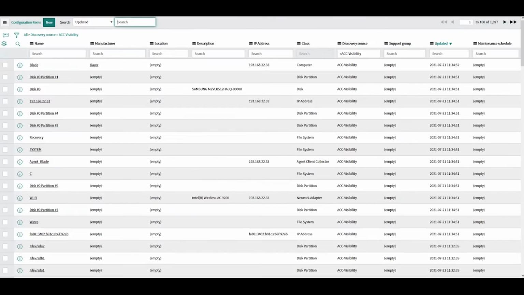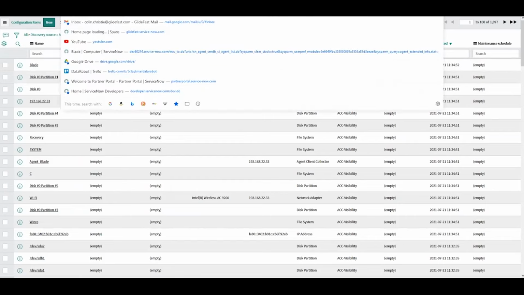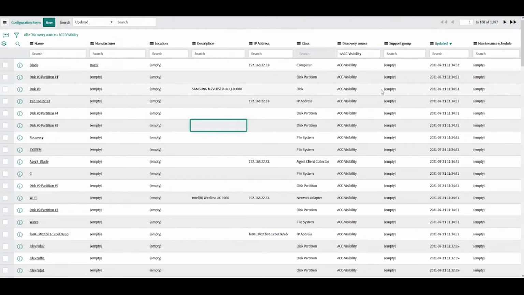So just to also show how this data comes into ServiceNow. This is just the configuration items table, CMDB_CI. So this is everything that I was able to discover through the agent client collector. And the discovery source is ACC visibility. So with the agentless discovery, this would say like ServiceNow discovery, but there needs to be a distinction between ServiceNow discovery and the agentless discovery. And that's for being able to handle a multi-source CMDB essentially.